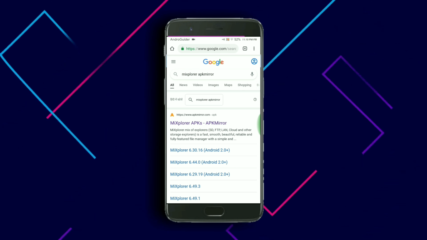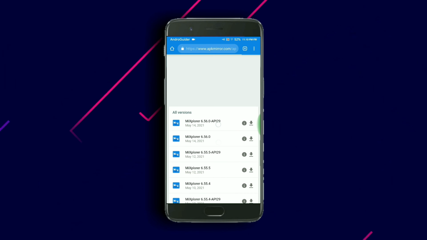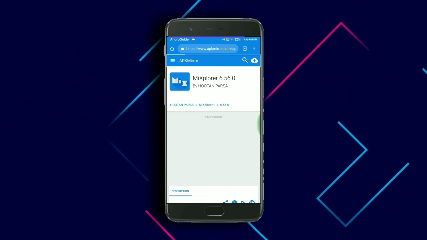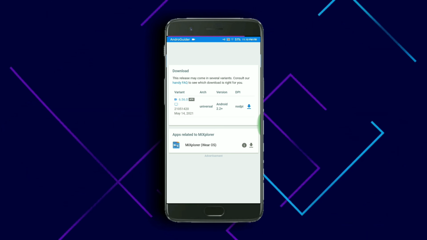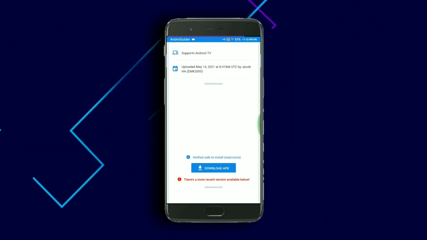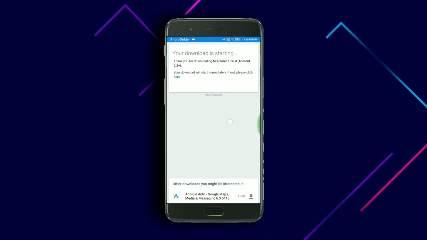But if you just want to go ahead and Google this yourself, then you can just Google Mixplorer APK there. Once you go down here, go ahead and download the latest APK that is available. So Mixplorer 6.5.6.0 is the latest one. I'll download that. I will click on the variant that is available, then click on download APK, and now the download must start.